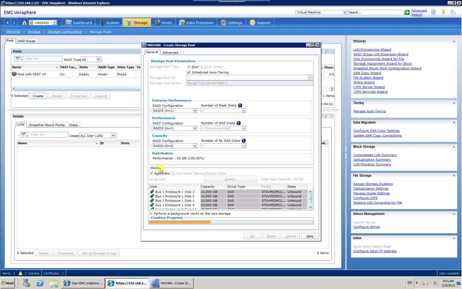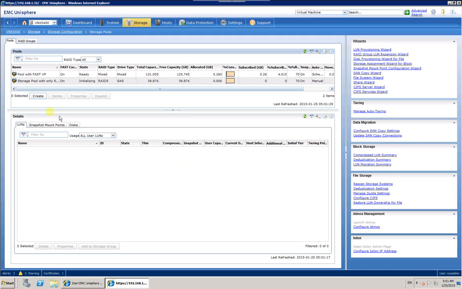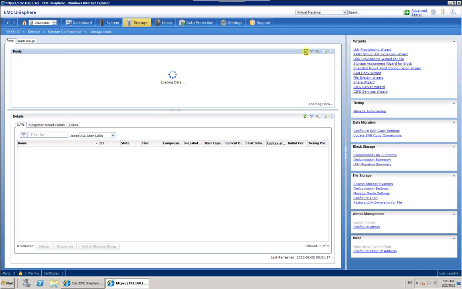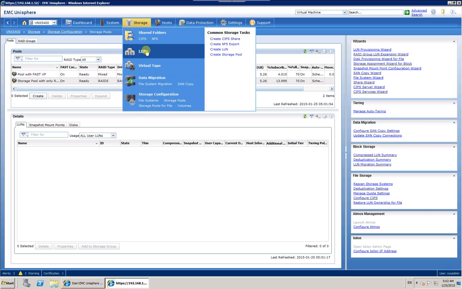Let's just hide it. And you can actually wait for data and see the current status. Our storage pool with only RAID 5 is still initializing. You can refresh over here. Okay, it's ready. So now we can go back to LUNs.